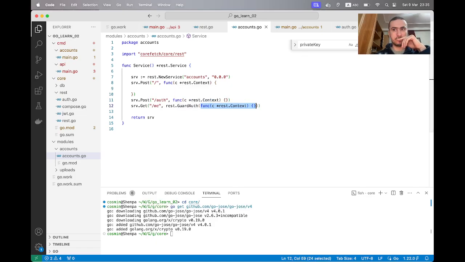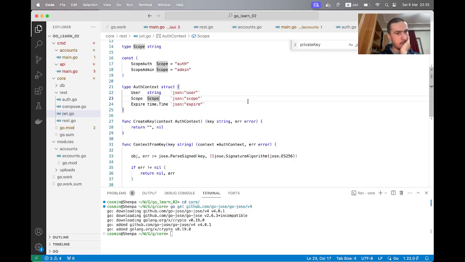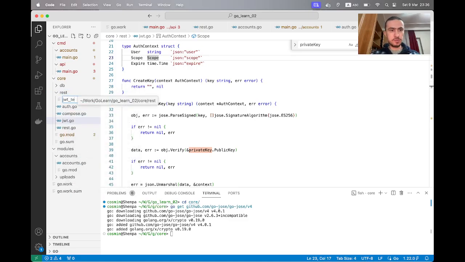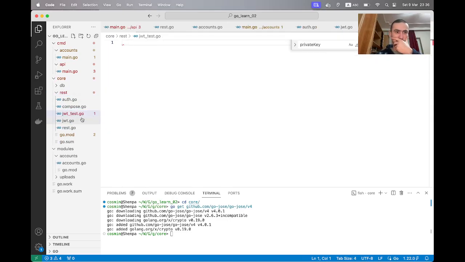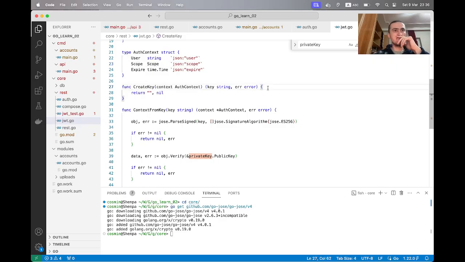Let's go back to the GWT function file and create a function, create key. And for this package, we also have to create a test file and see if it's working properly. So create key.